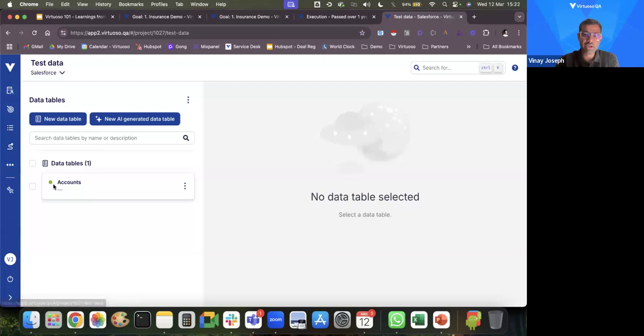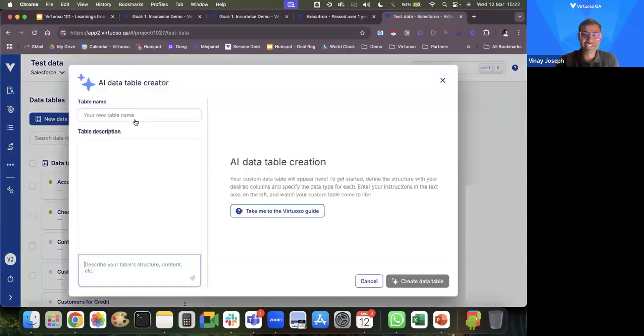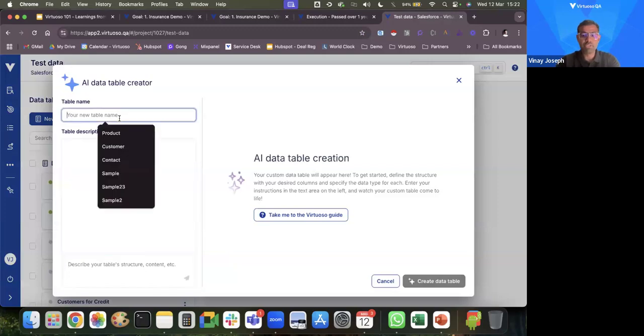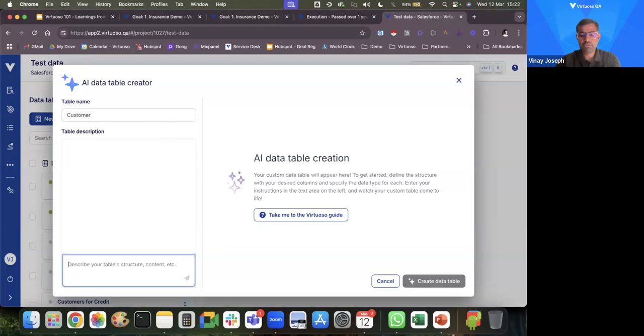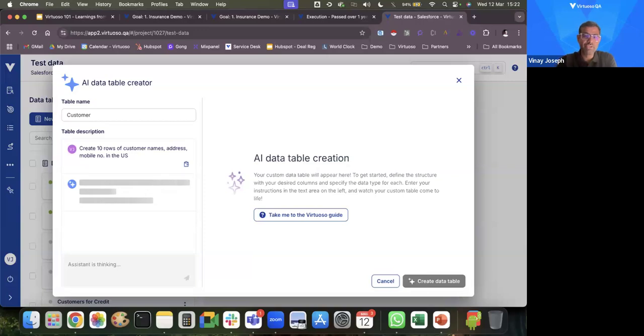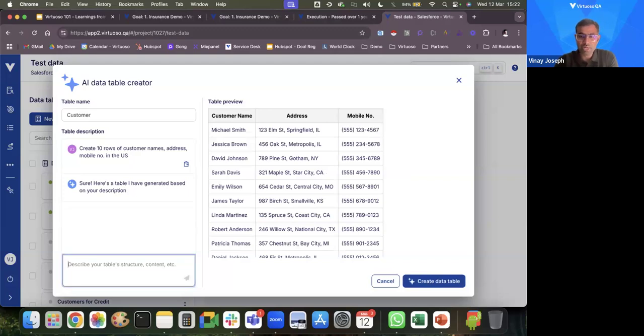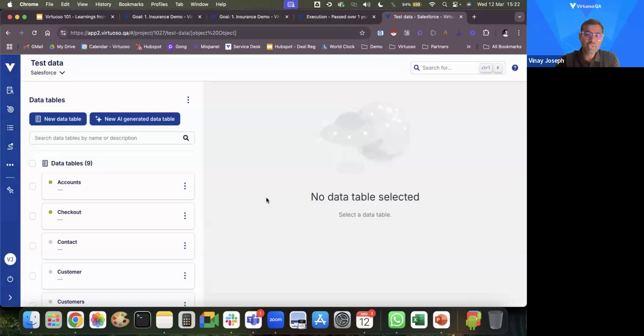So there's a lot of options that you have. You have an AI generated test data table. You can give it a table name, say I want to create customer data. So I can just say create 10 rows of customer names, address, mobile number in the US locale, and it would automatically use the prompts that you provided and create test data automatically.